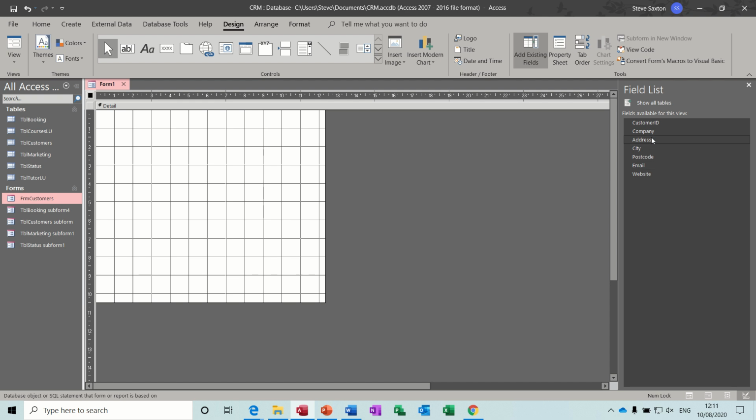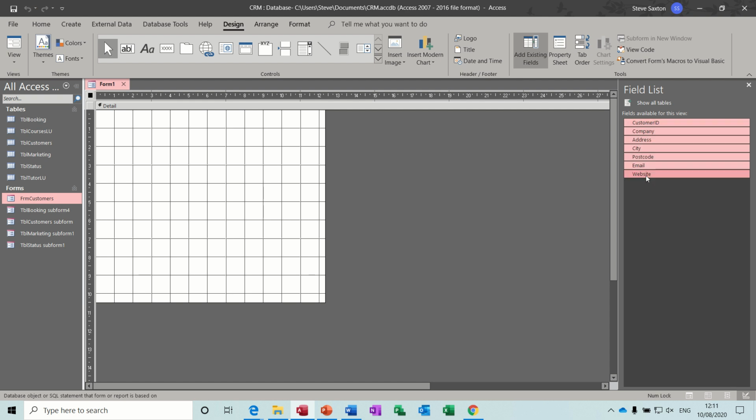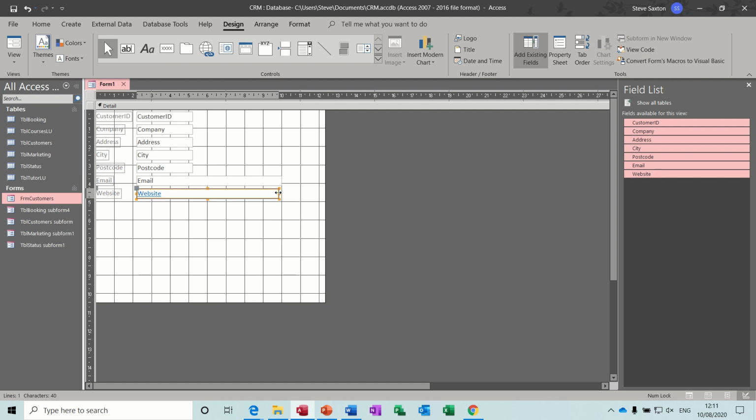The fields are there, so just select all the fields and drop them on like that. And then obviously some of these fields are going to need to be bigger if they're capturing large data sets, like in a web address or an email. Now, it's a bit fiddly sometimes to get your mouse to sit right on top of the box to widen them, but I'll just quickly do this. I won't spend too long on it. Company name obviously needs to be widened, so that'll do for that.